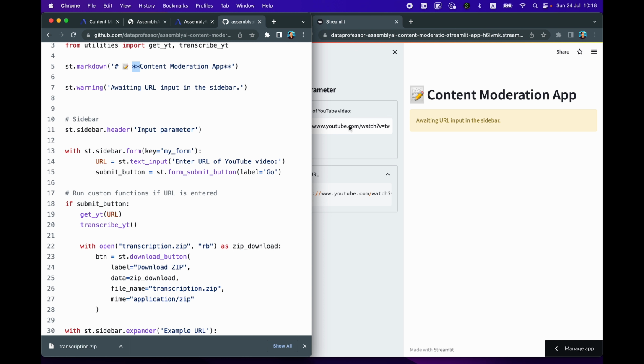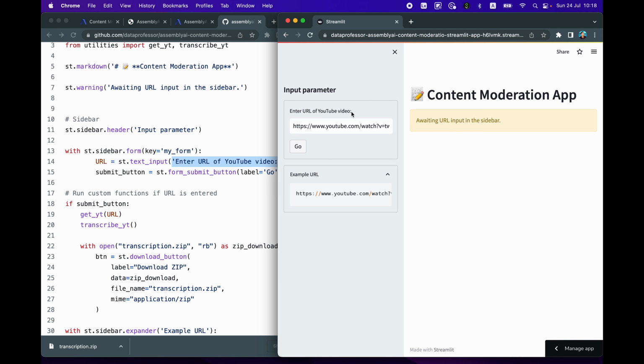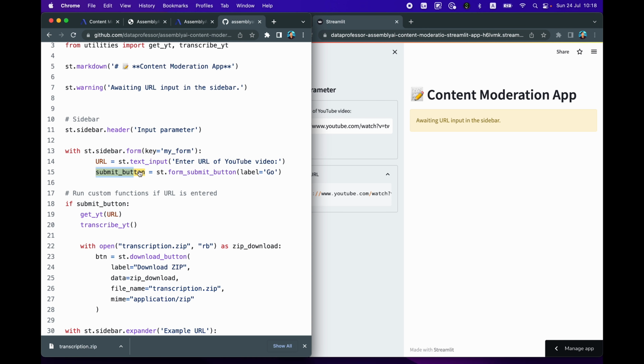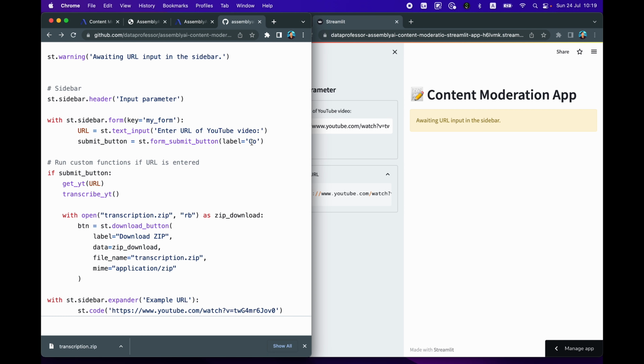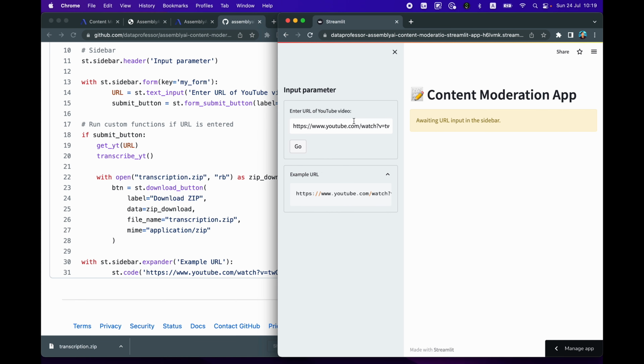And the text input box will be specified using st.text_input. And inside the text input command, we're going to specify enter URL of the YouTube video here, which is displayed here. And then finally, we're going to have a submit button using the st.form_submit_button. And then the label will be go, right? You can modify this to be something else like submit if you like, or you can have it capital G, capital O, and then if you save it, then the app will update.